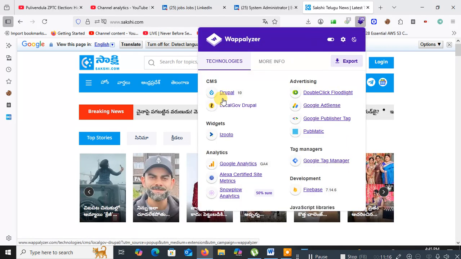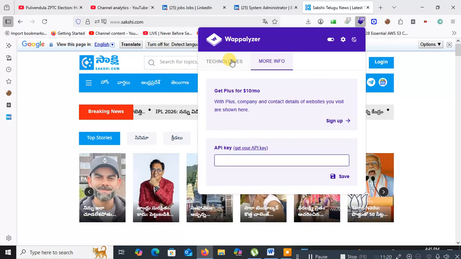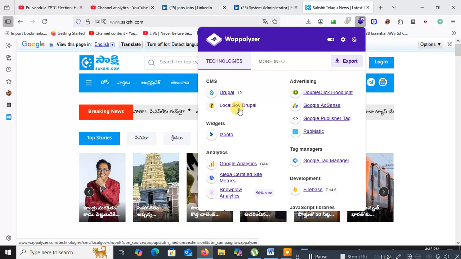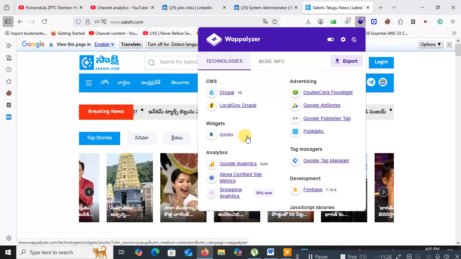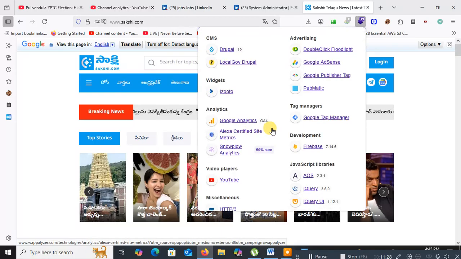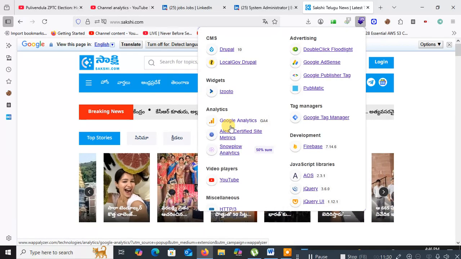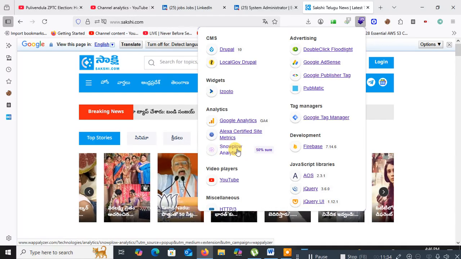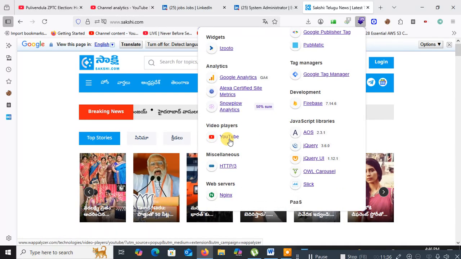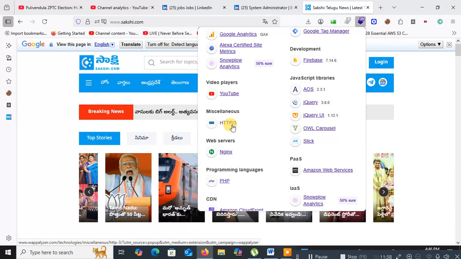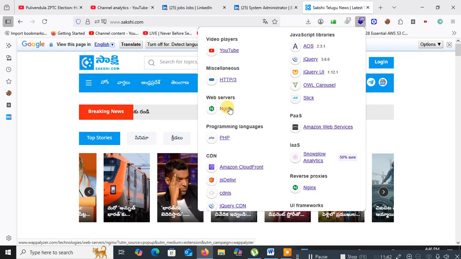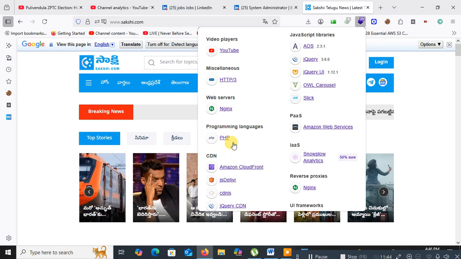See, this website uses Drupal. What technologies are used here? They use Drupal for CMS. For widgets, they use iJuto, and for analytics they use Google Analytics, Alexa certified site metrics, and Snowplow analytics. For video player, they use YouTube. Here they use miscellaneous HTTP/3. Which web server is running? The Sakshi website is running Nginx. Which programming language do they use?